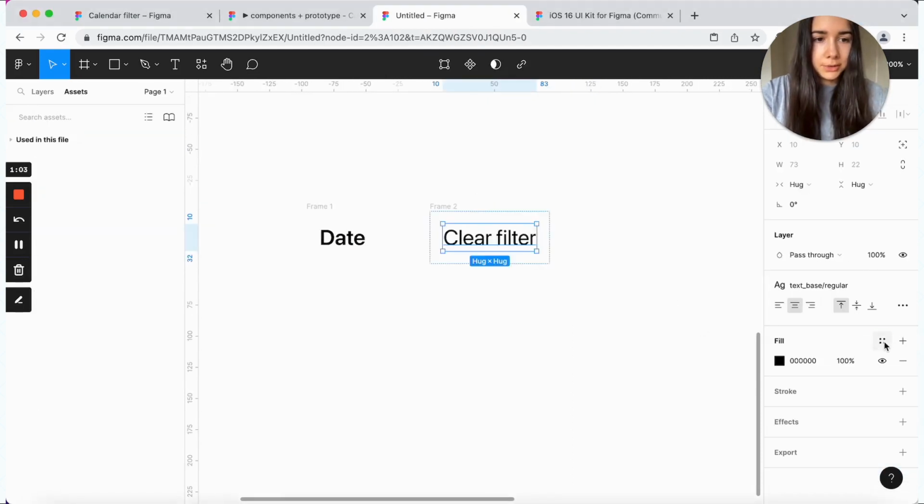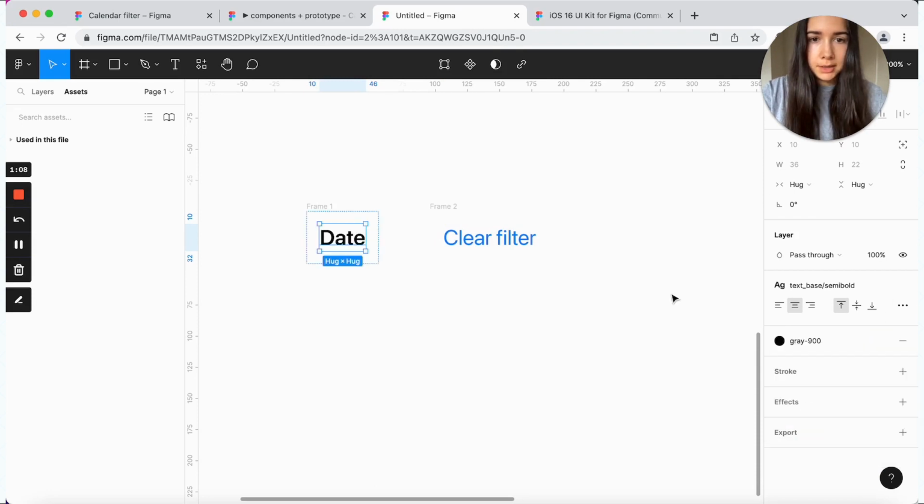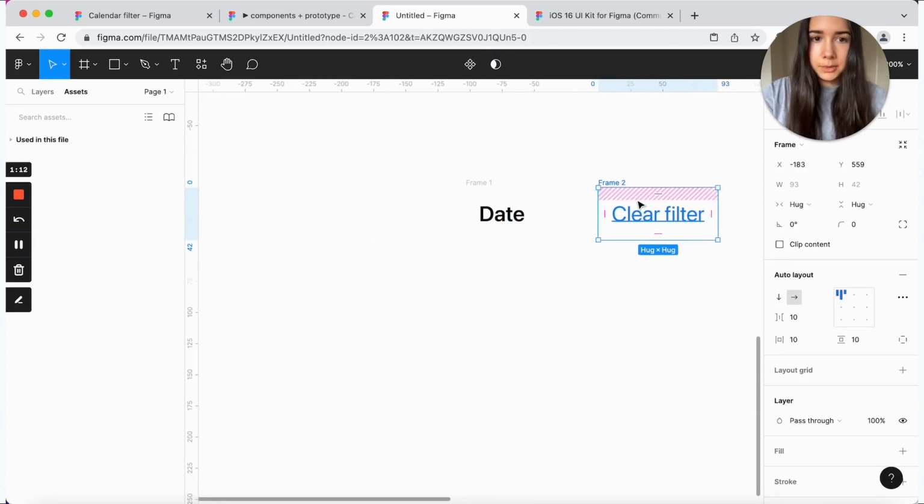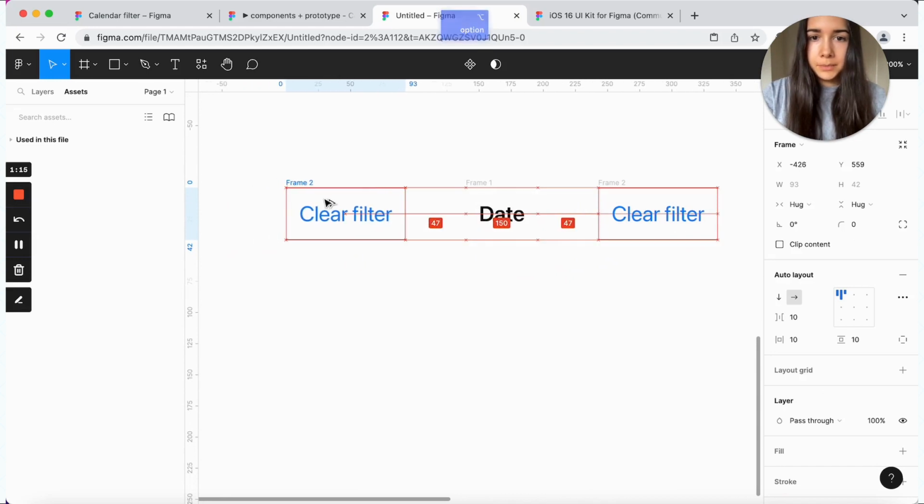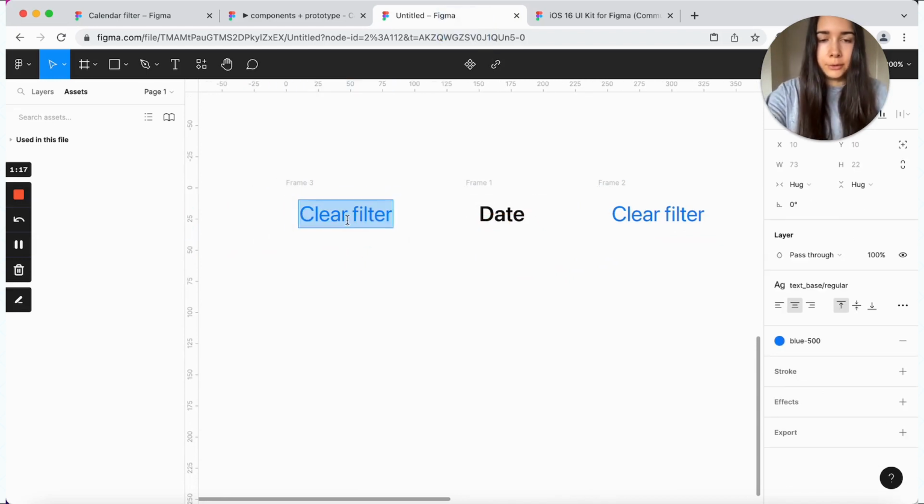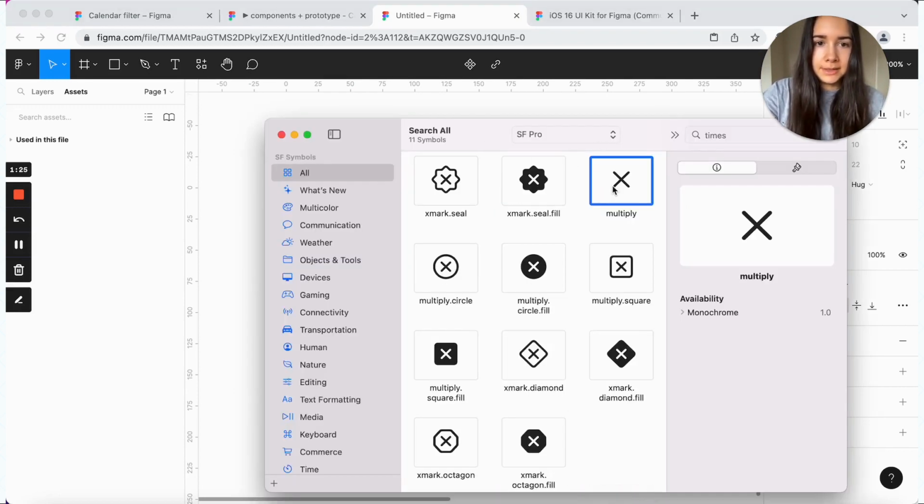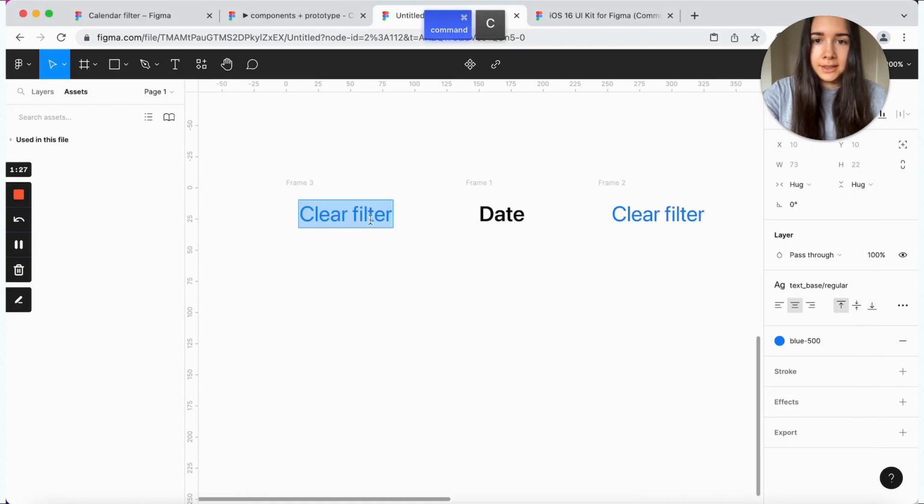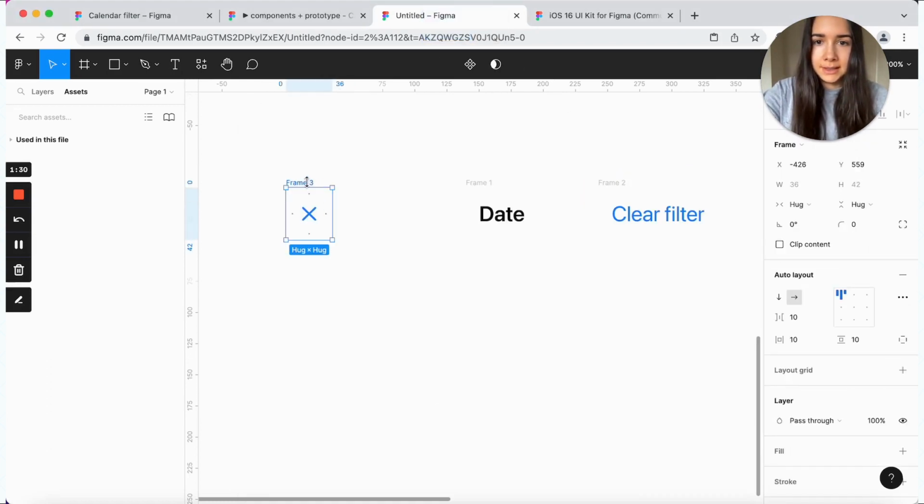And the color is going to be blue for this one. And this one will be black. Then we're going to make another copy here. And we'll want to have an icon for closing the card, so kind of like a times or an X icon. So this one I'm actually going to grab from the SF symbols, but you can use any icon kit. And I'll just place it inside here.